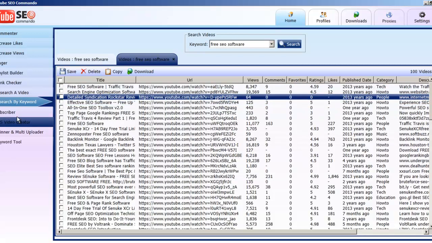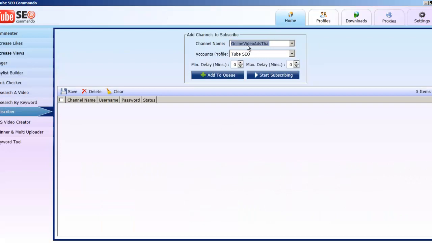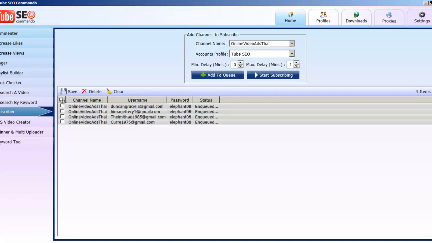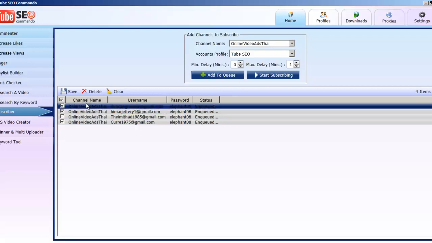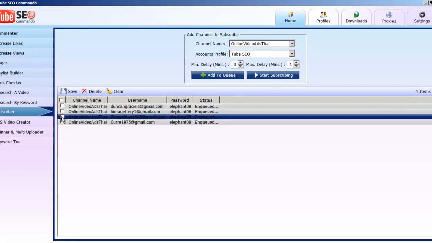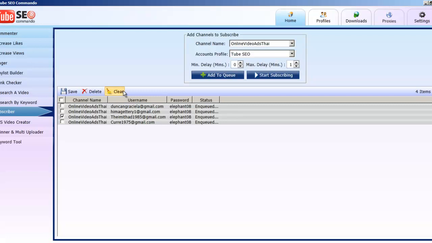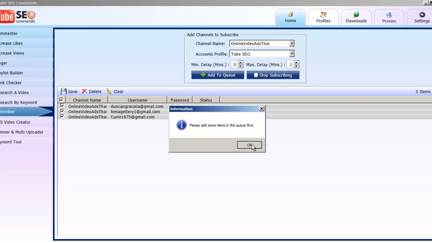Okay. When we come over here to the subscriber, again, we've just put in a channel that we want to subscribe to. You choose your account. You can set a minimum, maximum delay. Add to queue. You have to click down here. We know that third one will not work, so I think I might just clear that one. Oh no, I delete that one and do that, and then I can just start to subscribe.